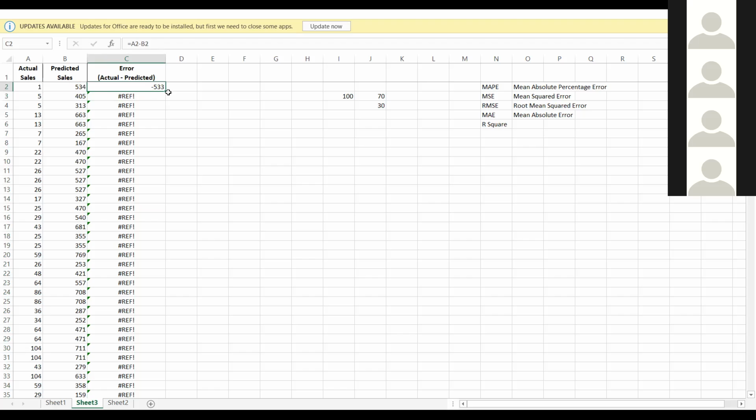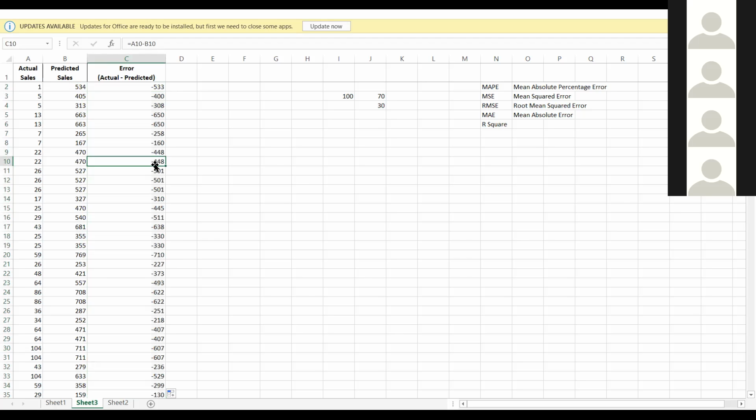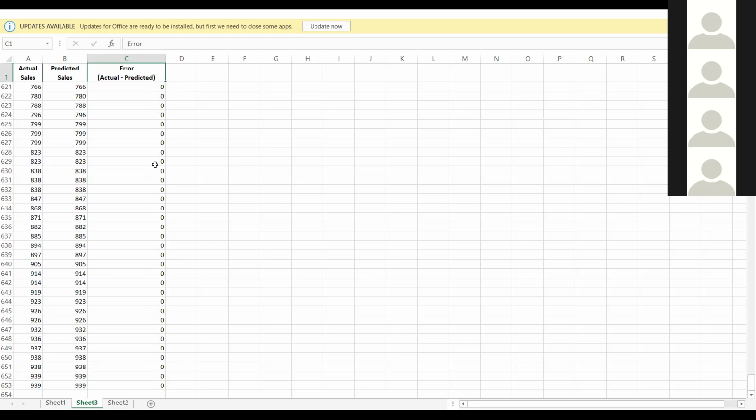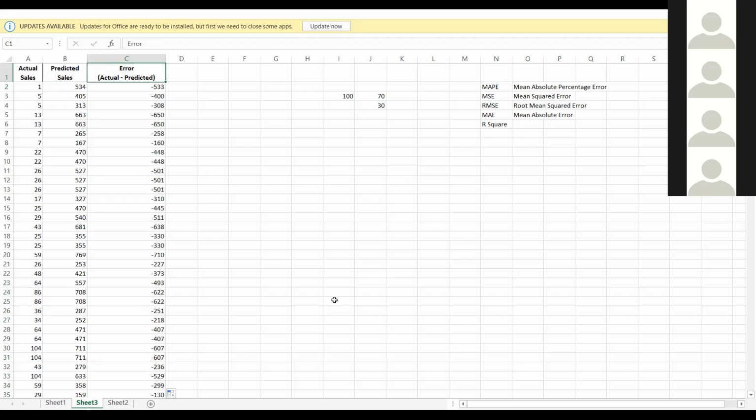Any doubt anyone of you have? If you have any doubt, you can write in the chat window. You can unmute your mic and let me know the question. So is it clear till now? Till error? Okay. So this is how we calculate the error, that is actual minus predicted.